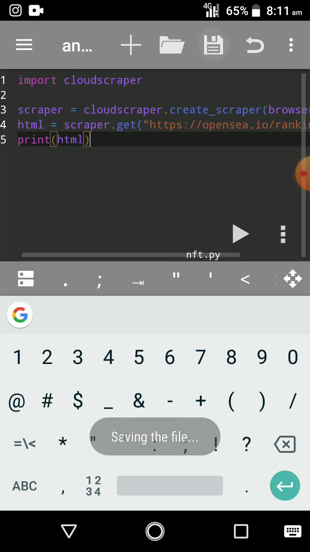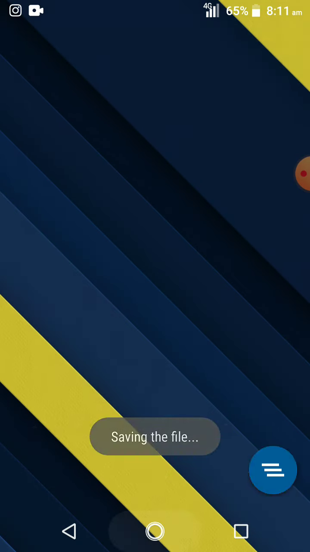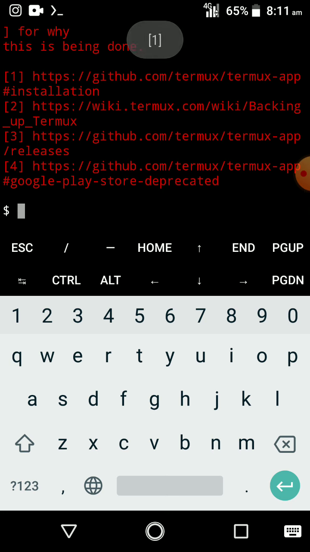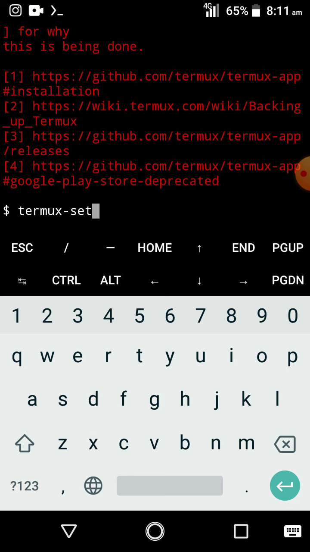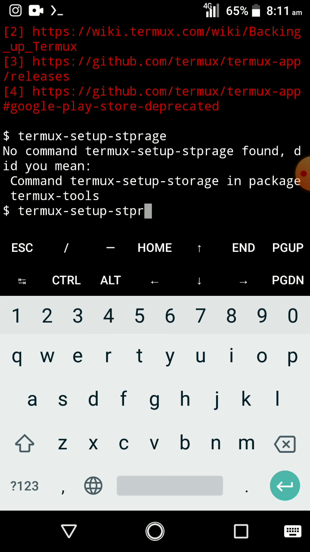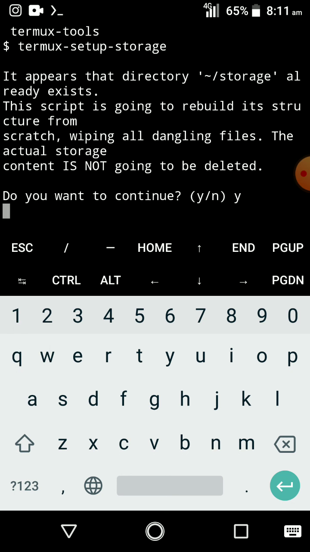Okay, so we are going to navigate to where we had the file located. Before you navigate over, I need to run this command, tmux setup storage. Okay, so you just click yes. It's just going to navigate you into the storage. It's giving you permission to access your storage, or your SD card or whatsoever.